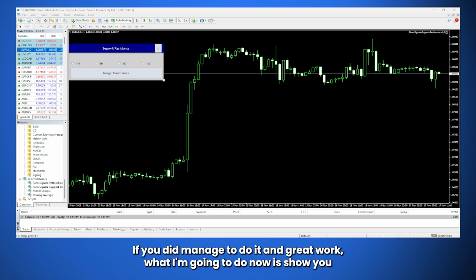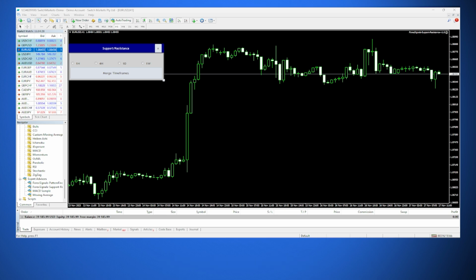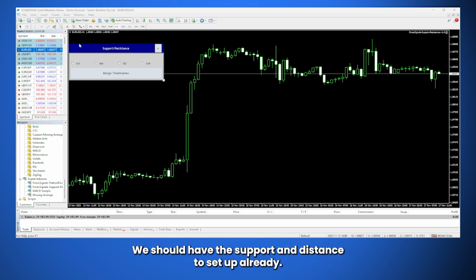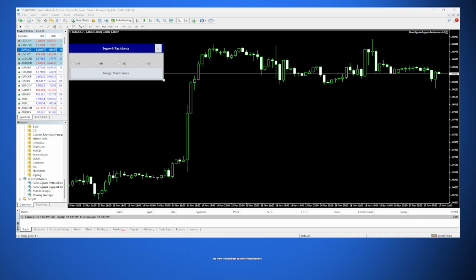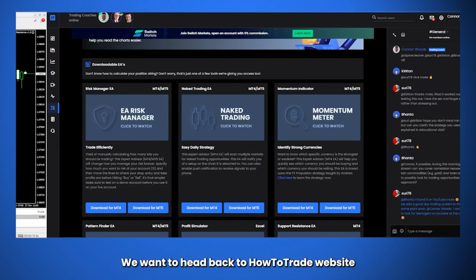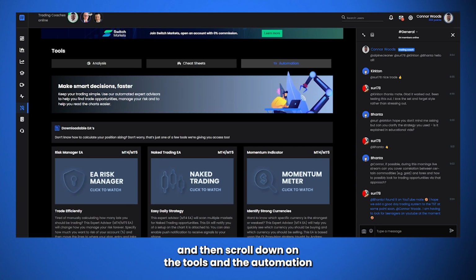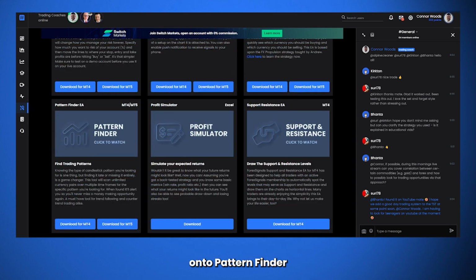What I'm going to do now is show you how to get the Pattern Finder tool set up on your platform. So it's all automated for you. So make sure you've got your platform loaded up on your computer. Simply follow me. We should have the support and resistance tool set up already. So we just want to head back to the How to Trade website and then scroll down on the tools and the automation onto Pattern Finder and click download for MT4.